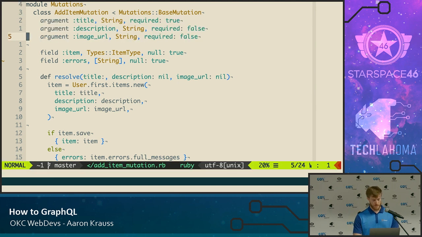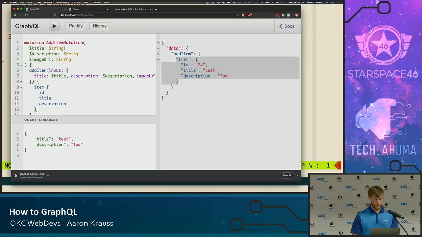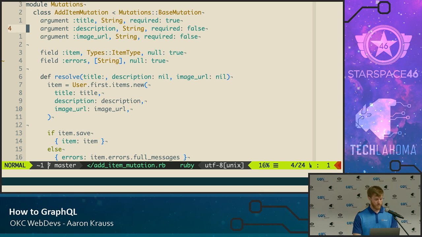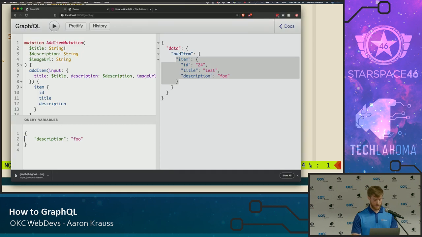So kind of like we specified fields with our types, we've got fields here as well. We've got our arguments here, and that links to exactly what we're specifying here. And title is required, description is required, image URL is required. In fact, if I didn't have a title, let's just see what would happen. It's going to complain because I'm trying to bind something there.